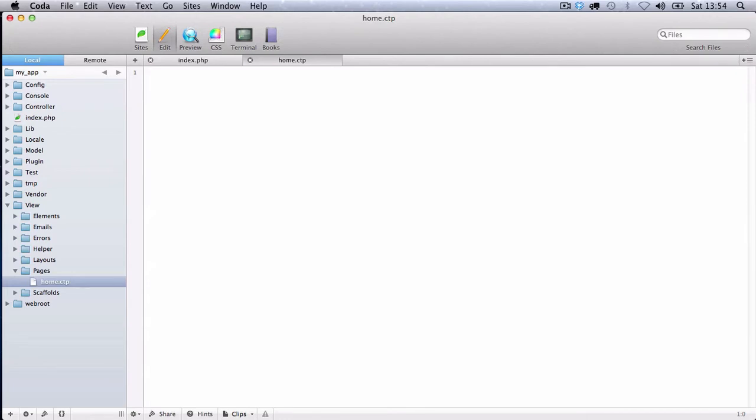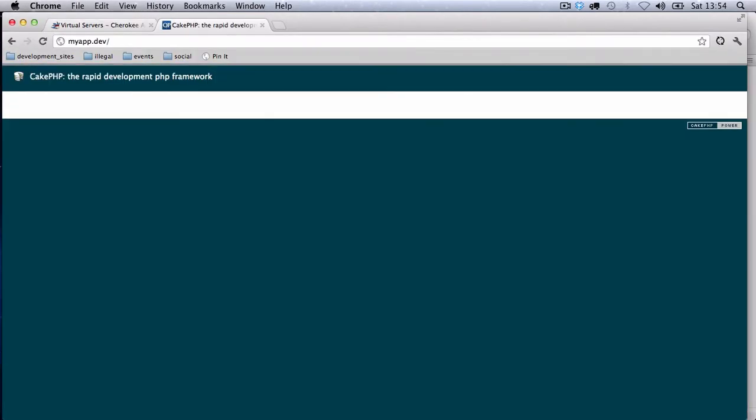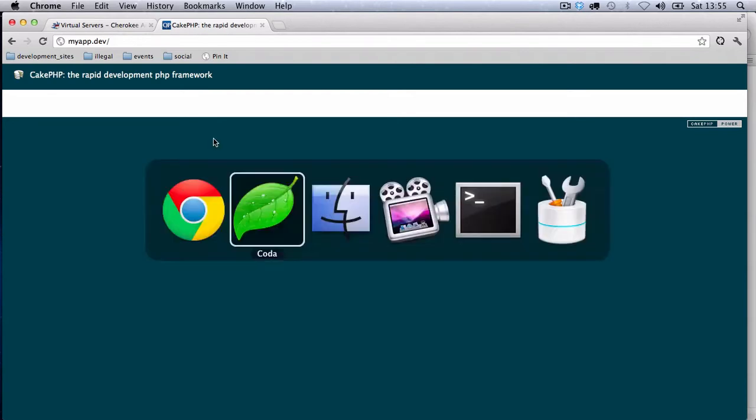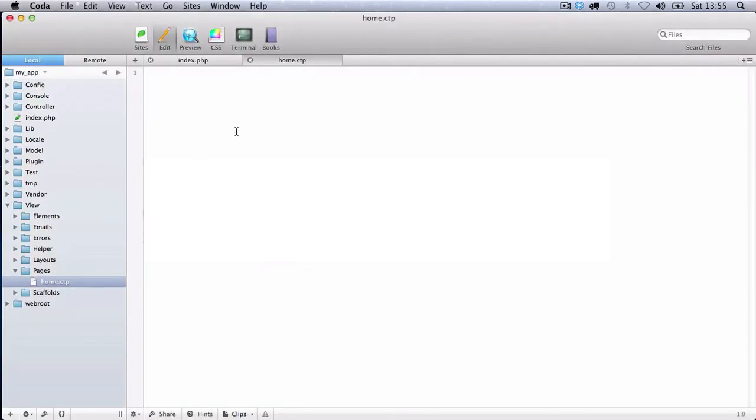Now I save this, and if you notice, we've still got a layout on the screen. The reason for this is that the home page doesn't contain the layout. Inside views we've got another folder called layouts, and this includes all the different layouts you can have. So different pages have different layouts.